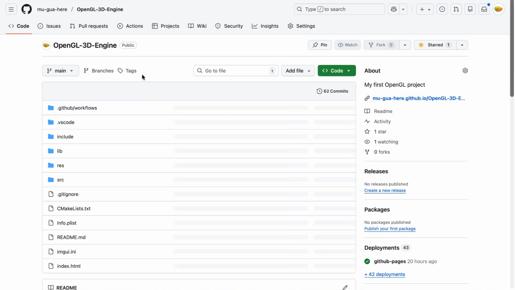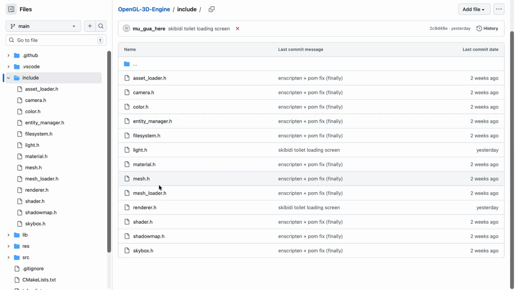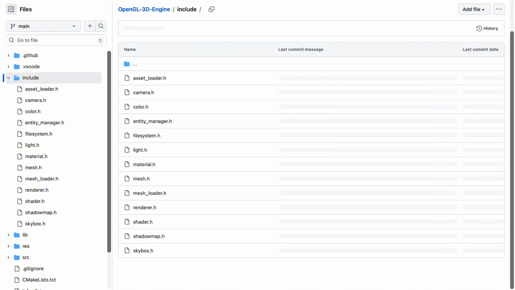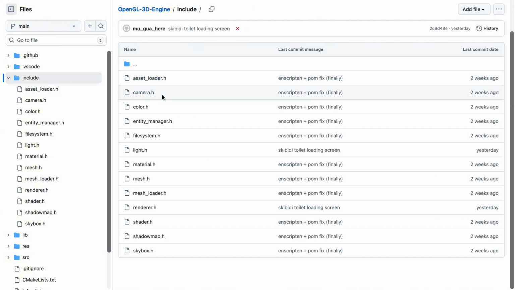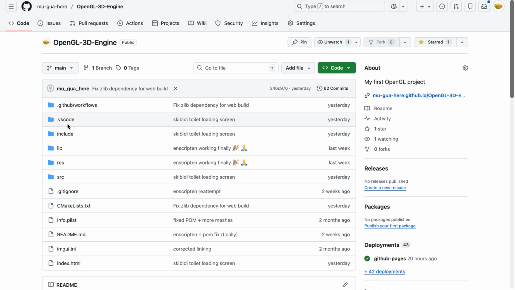So, the include files. Here are the header files. You can see a bunch of .h files. .h means header files. So basically I modularized my code into these distinct files. This one is called assetloader.h. It provides the skeletal framework for asset loading. And these .h files will have their corresponding .cpp implementations, which will be inside the source folder.